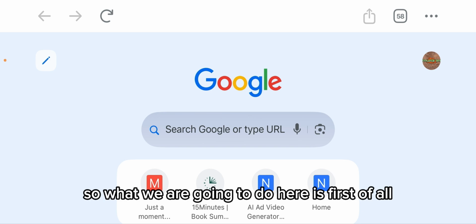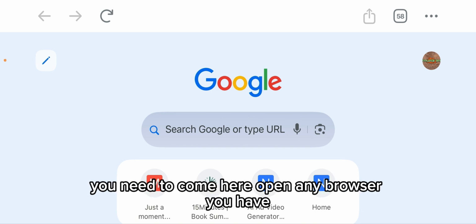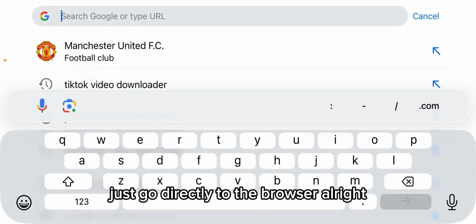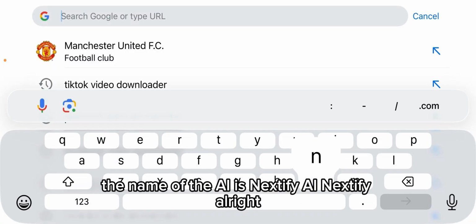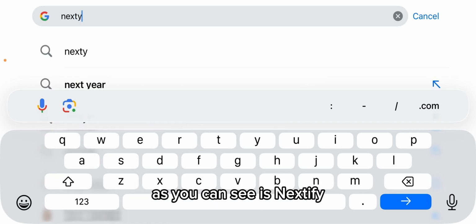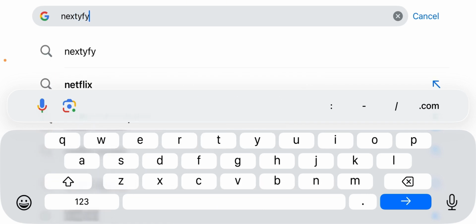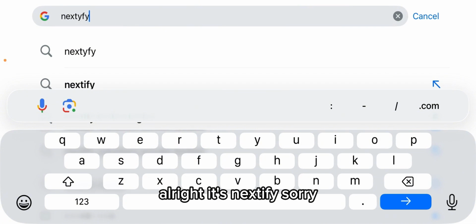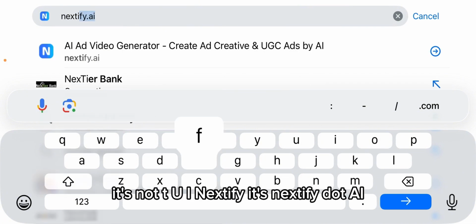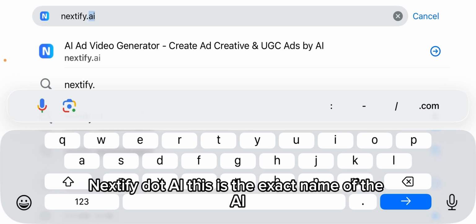All right, so what we are going to do here is, first of all, you need to open any browser you have. Go directly to the browser and write the name of this AI. The name of the AI is Nextify AI. Nextify. Sorry, it's not UI. It's Nextify.ai. This is the exact name of the AI.